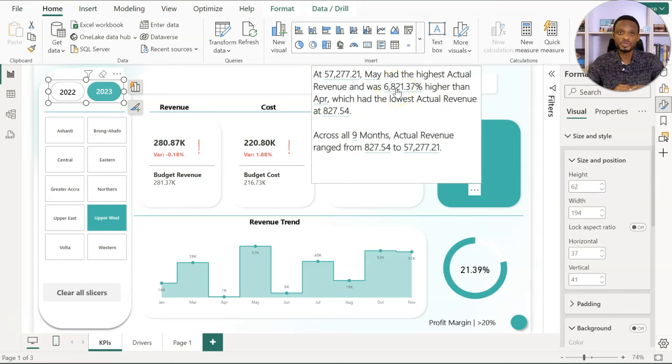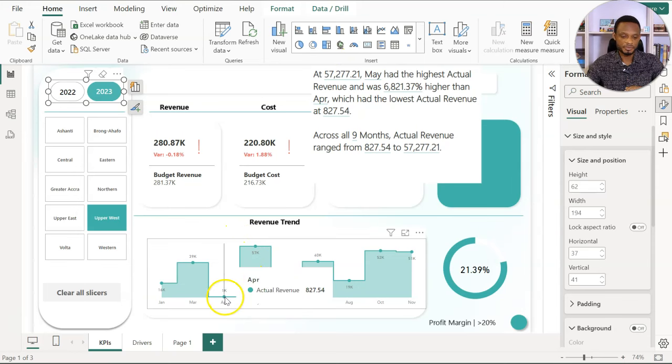You can also create yours and then modify it. Just to give you an example, if you look at this narrative, at 57,277, May had the highest actual revenue and was over 6,000% higher. All these values are coming from your chart. So 57,000 is here, May is the highest. The percentage calculation has been calculated comparing May and April. So everything here is drawn from your chart.